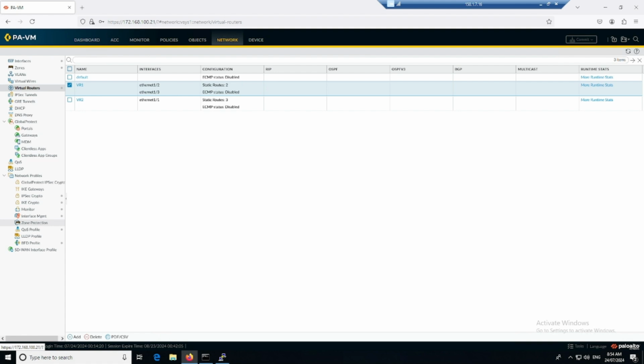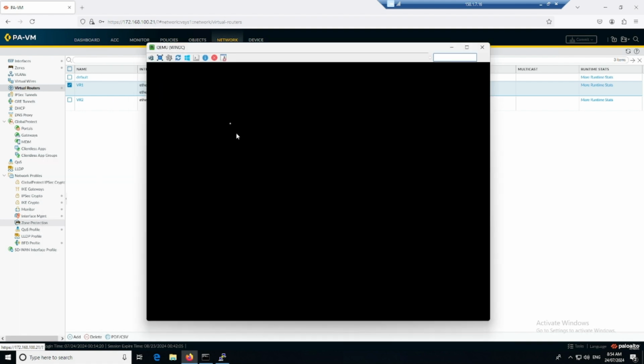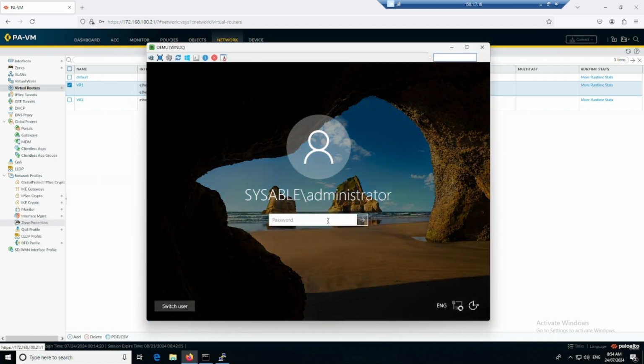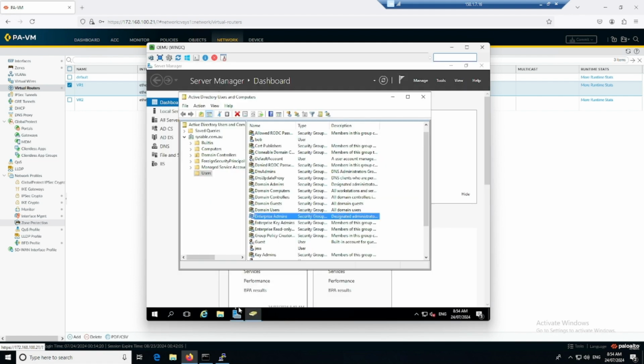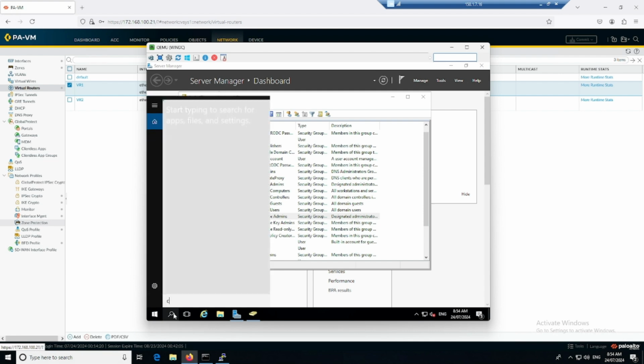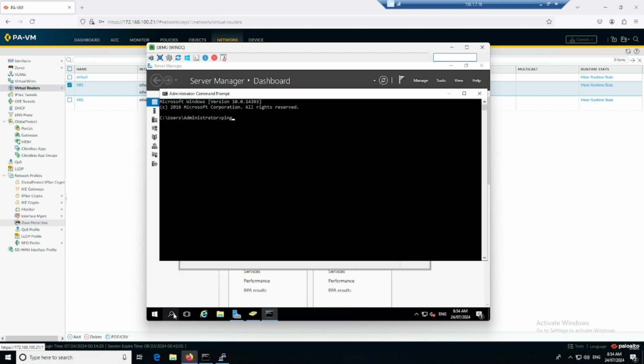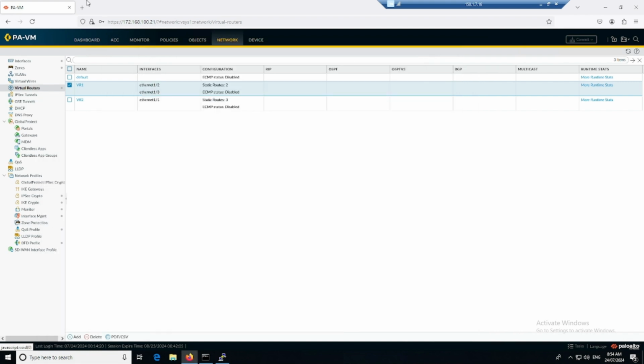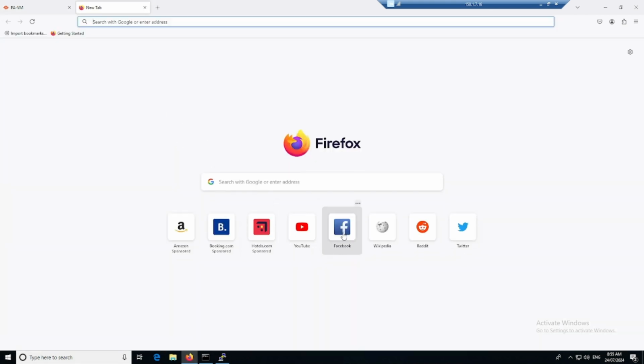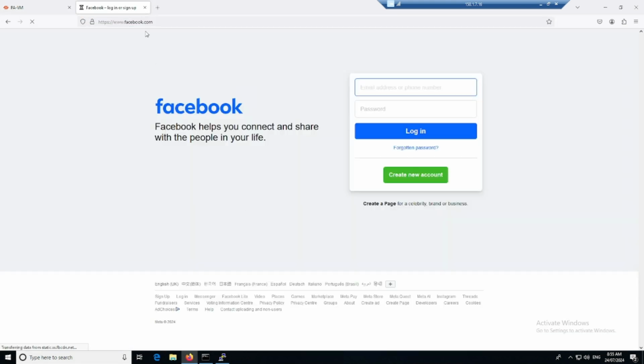Okay, so let me go to the Windows DC, my domain controller, and try to ping it from here. And if I ping google.com, it is able to ping. And similarly, if I try to access the internet like Facebook, that is also able to access.